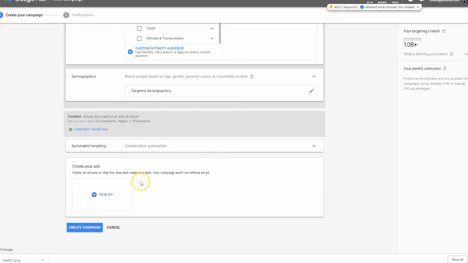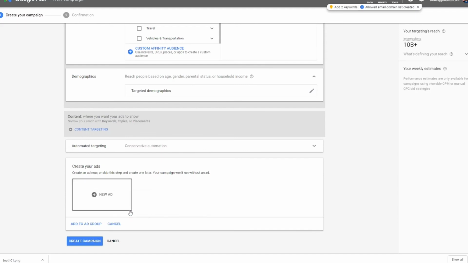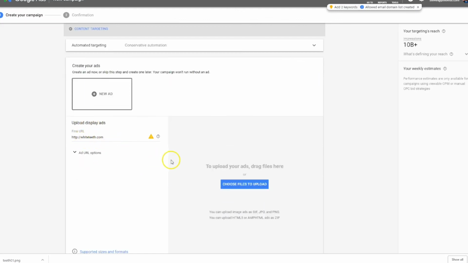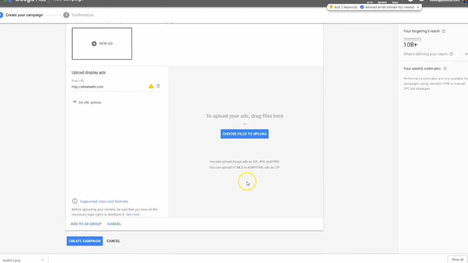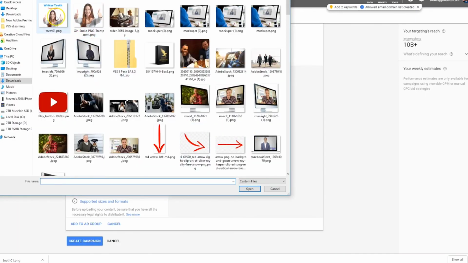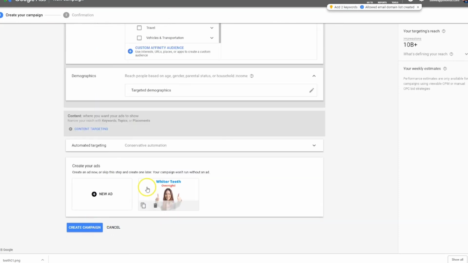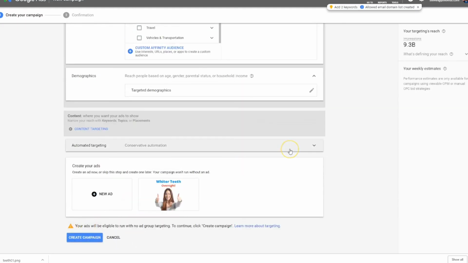Okay, it's time to create the ad. Let's click down here, and we'll click on Upload Display Ads. And the final URL for that is whiteteeth.com, like we chose earlier. I'll click Choose Files to Upload. Go ahead and grab our neat little White Teeth Overnight ad. We'll click Add to Ad Group. And there we go. We've got our ad campaign ready to be started.